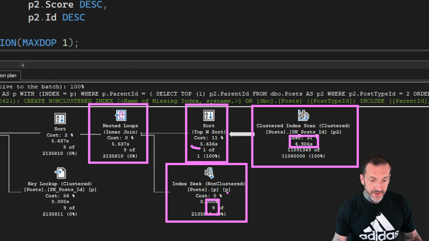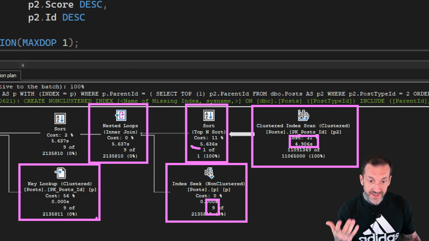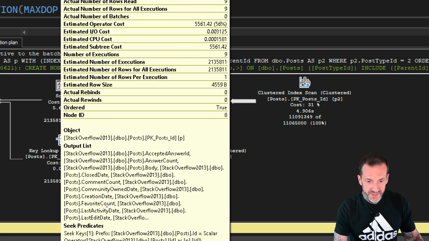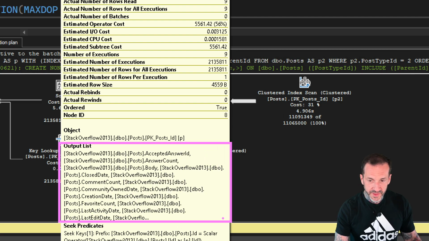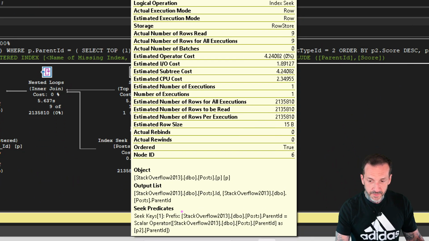So we go find the 9 rows here that we care about. And then over here, we touch the post table a third time because we need to do a lookup in order to get the other columns that we need to satisfy the presentation section of the query. So we have this whole output list here, right? This is all things that we're going to do. We're going back to the clustered index to get these columns after we've done a seek to find the parent IDs that we care about here.